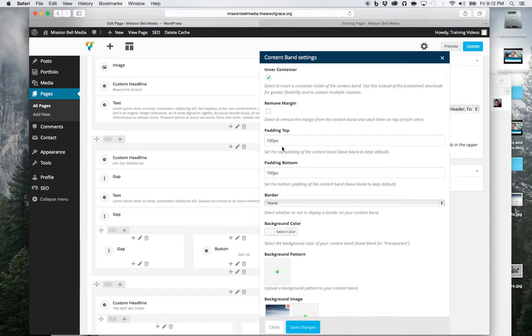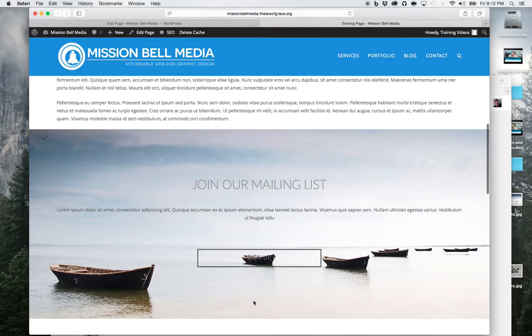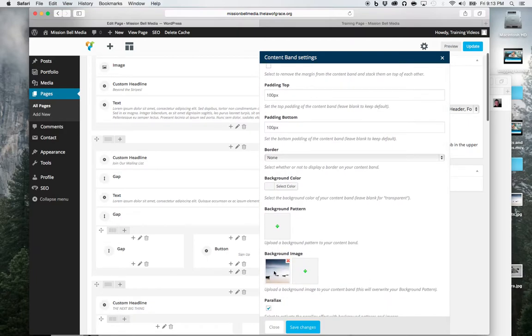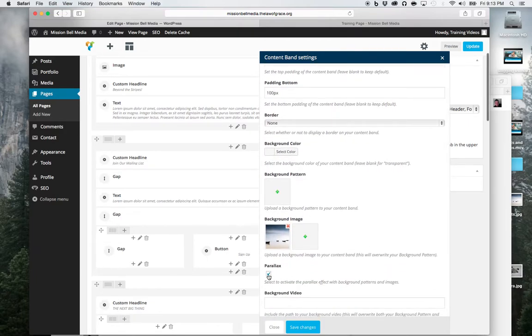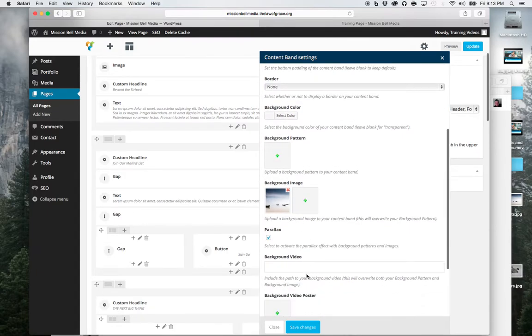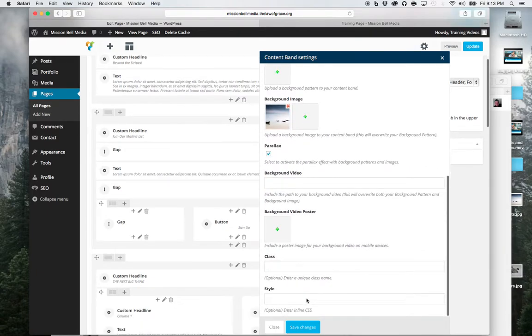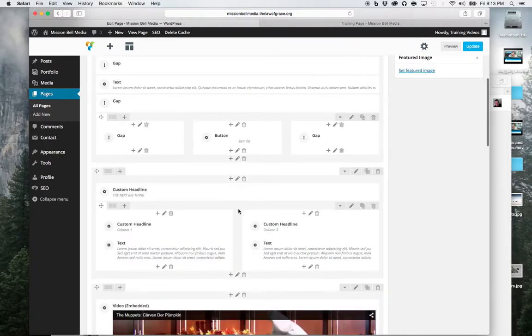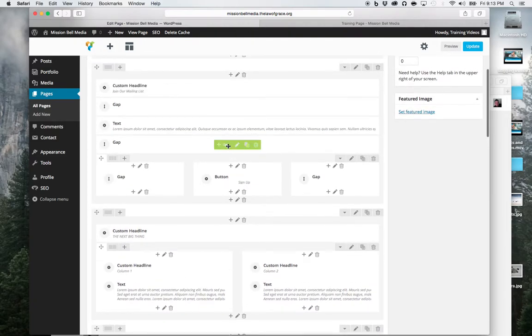So the text appears in the middle, but the band itself is not just the width of the content. What I mean by that is you see we've got this big gap here and big gap here, so we can see more of the image. That's the padding. So there's 100 pixels here and 100 pixels here. Okay. Now you see I've selected a background image and I checked off parallax. That's all you have to do to put that parallax effect in. You can do videos as well, stuff like that. We're not going to do that here. So that set up that band.